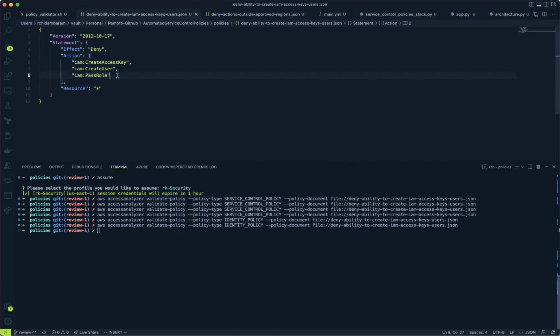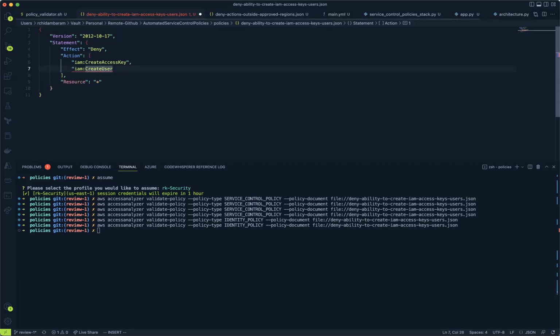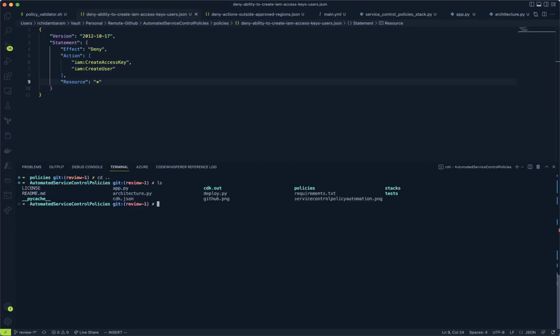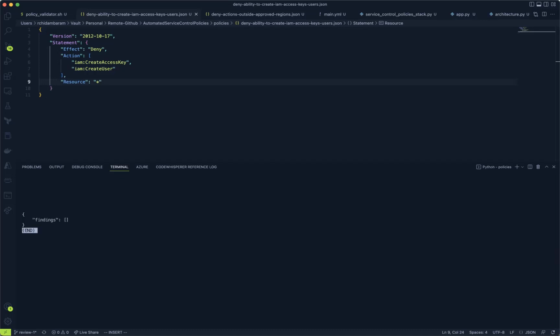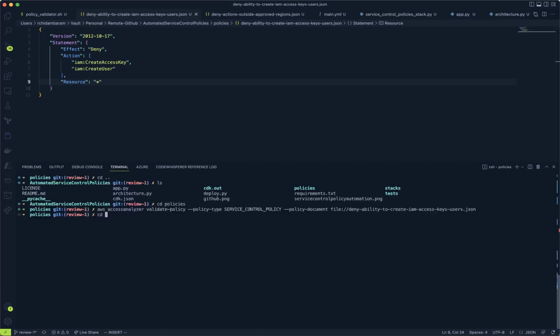So that's how Access Analyzer works. Let's make it okay as it was. Just create access key, create user, and deny. Okay, so that's the service control policy we want. Just to make sure it is as we want, that's just time to check.